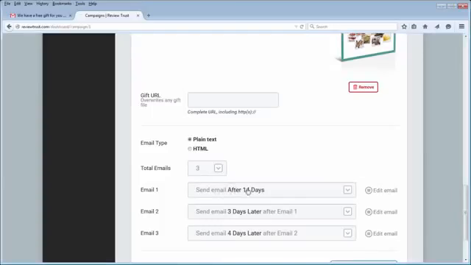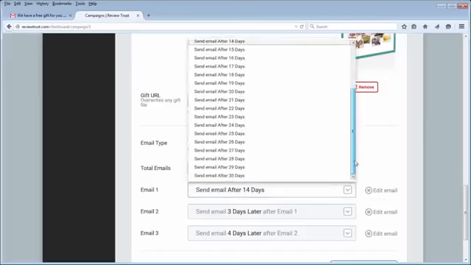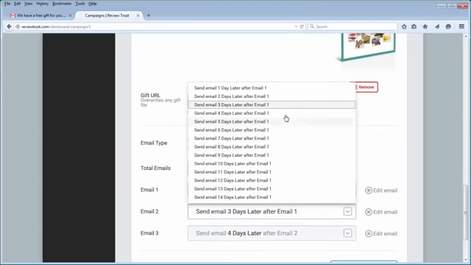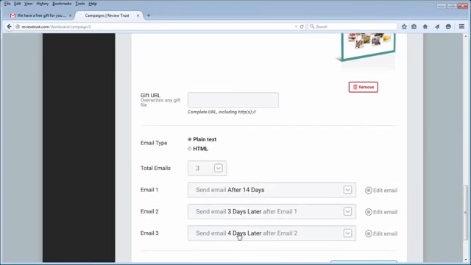Here you can select the frequency of emails. So let's say, for example, you want your customer to receive your follow-up email 14 days after purchasing the product. You'll select send email after 14 days. You can go all the way up to after 30 days. Email number 2 that's sent out, you can edit that email as well as set up the frequency for that email as well. Same for email 3.